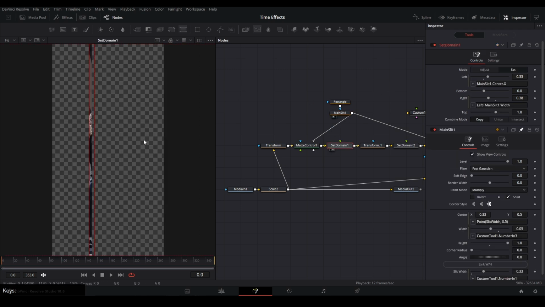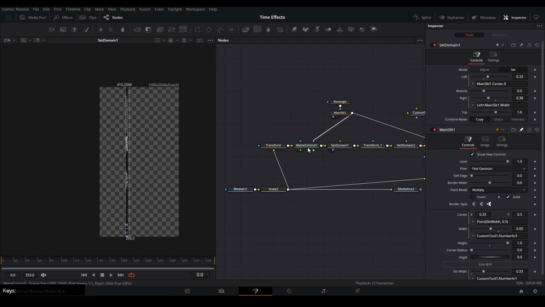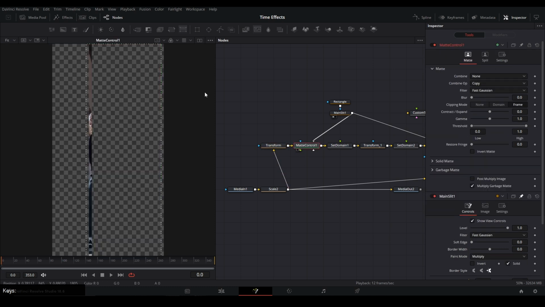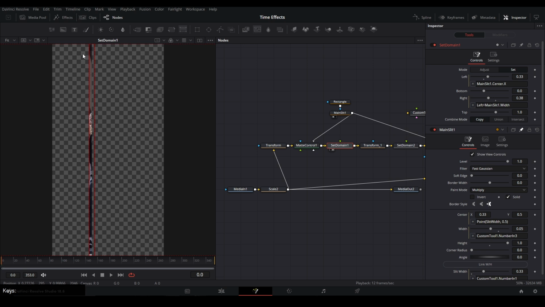And then we can go to our set domain, where we take a look at our domain of definition, which is this dotted line over here. Instead of rendering out this whole area, this amount of pixels, there are just no pixels here, so there's no point in rendering it. But for some reason Resolve is still rendering it, so we need to put a set domain here in order to specify to only render out in this area.